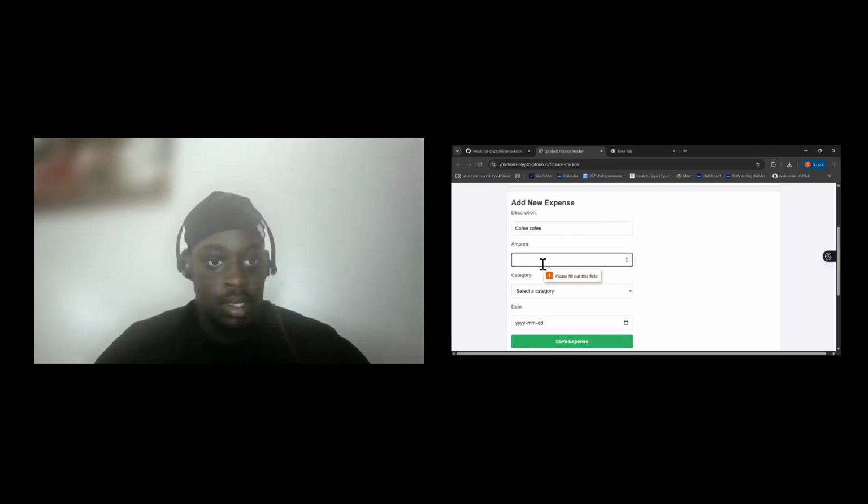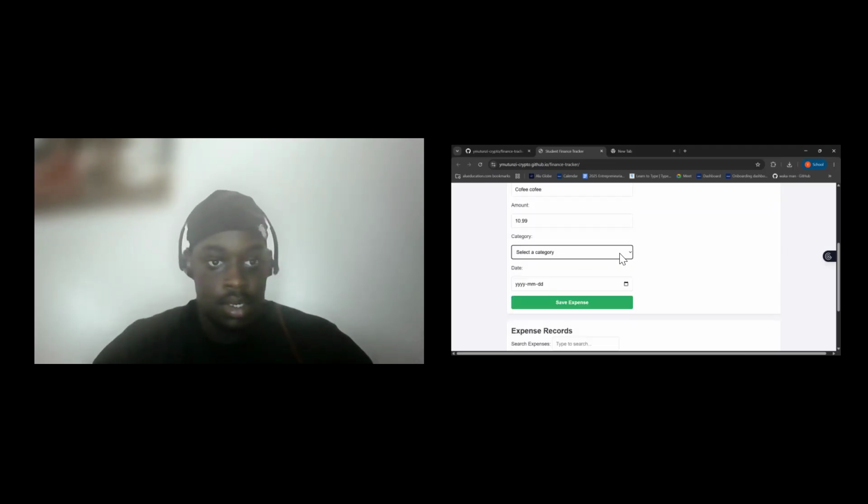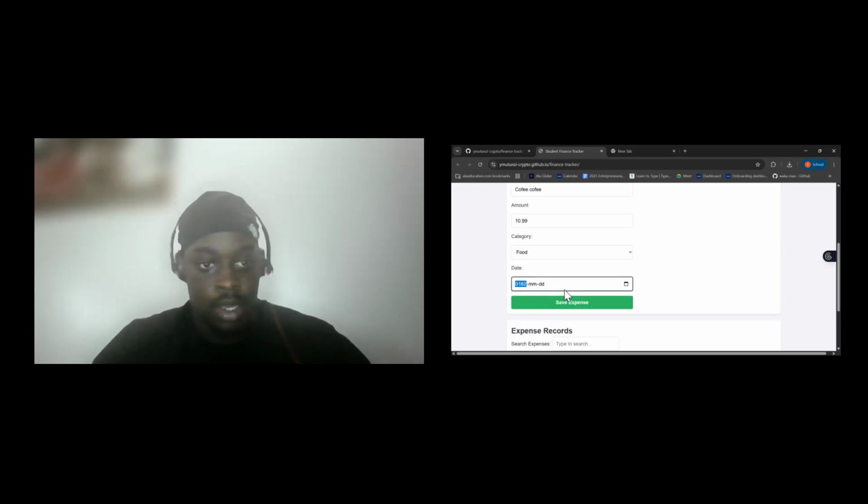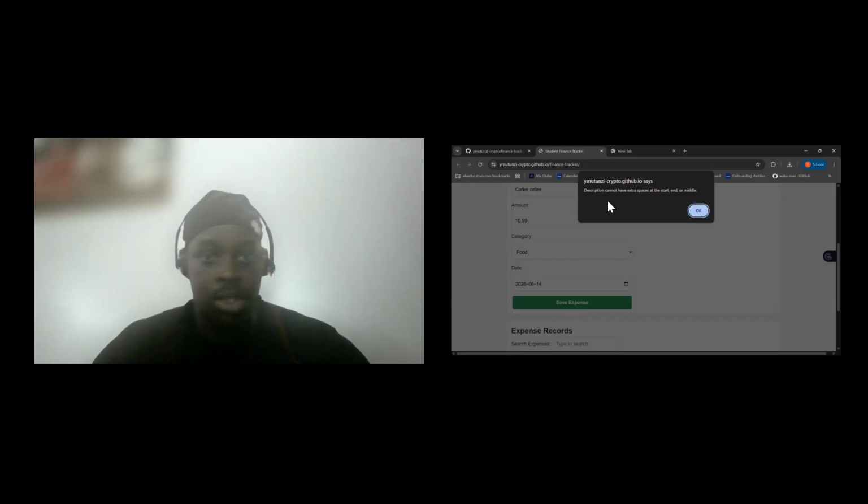So we need to fill out the remaining fields as well. Let me say 10.99, and the category of this was food. And if you want, you can write in the dates, or just choose on a calendar, which is easier. When I try to save the expense here, it does show you what's happening.